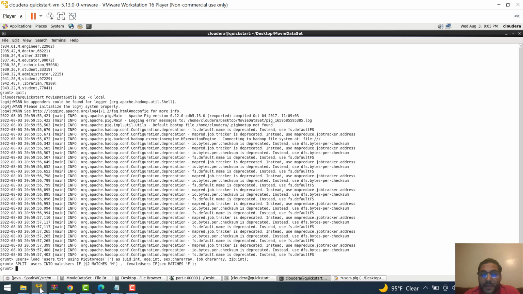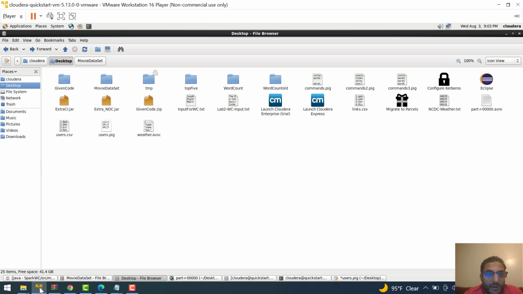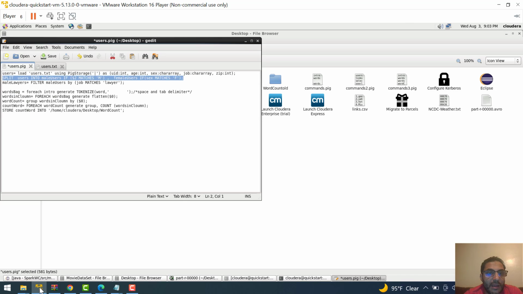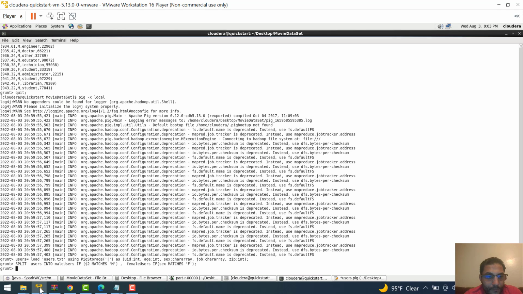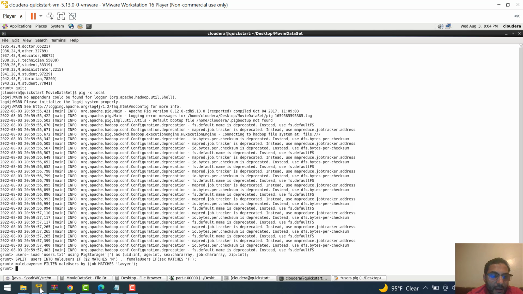I will have two bags. One is the male bag and one is the female bag. And then we'll go back to our problem. I need to filter the male bag by lawyer. So I'll make another bag called male lawyers, filter male users, which I got from the previous statement, by job matches lawyer. So I'll get all the male lawyers in this male lawyers bag.